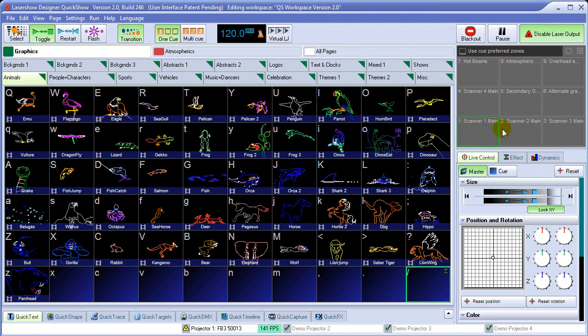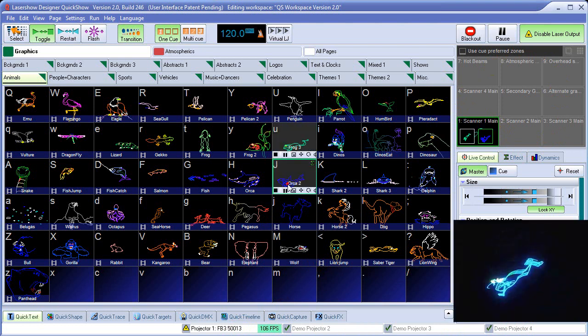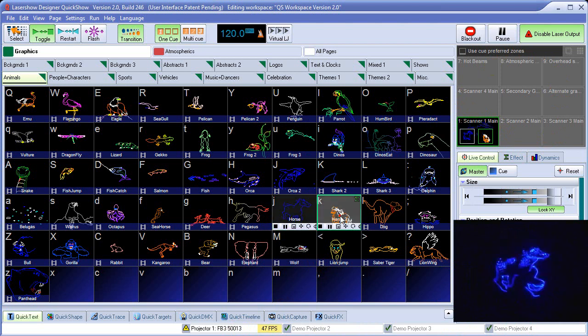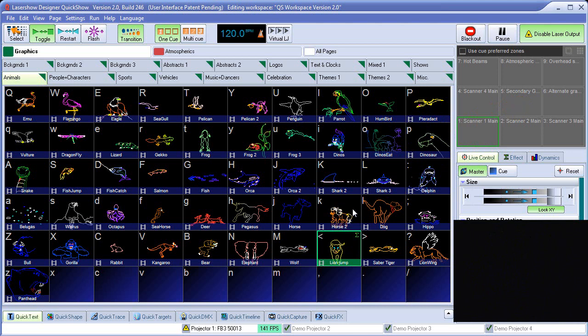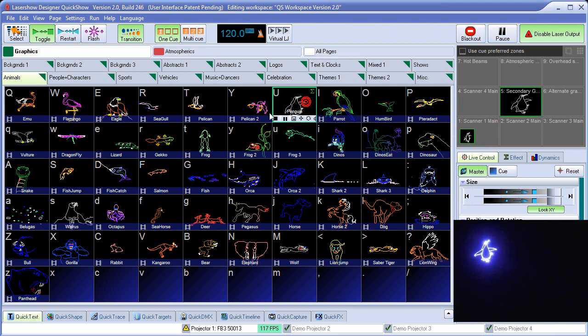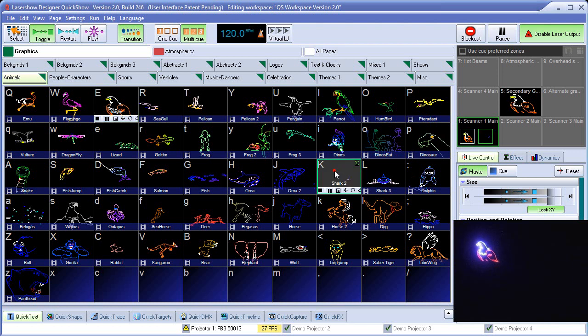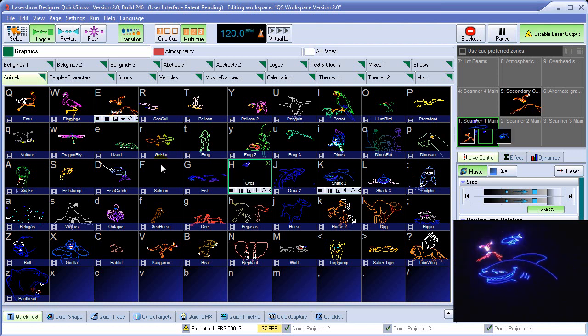So for example, if we want this to go to the scanner one zone, I just click on that, click on cues, and from that point forward, any cues I click on will go to scanner one main. If I want to send these graphics to the secondary graphics screen, if I just click on this, start clicking on the cues, it will send the cues there. If I want to, I can go into a multi-mode and send cues to multiple places at the same time.